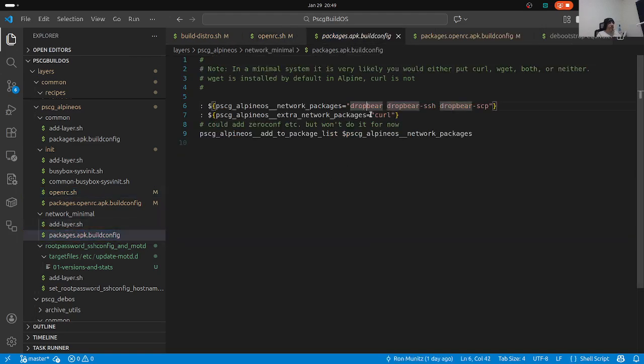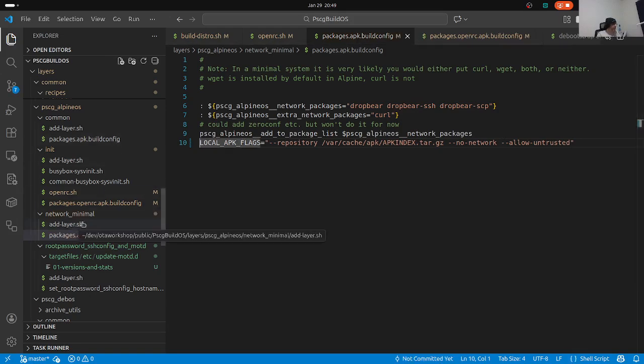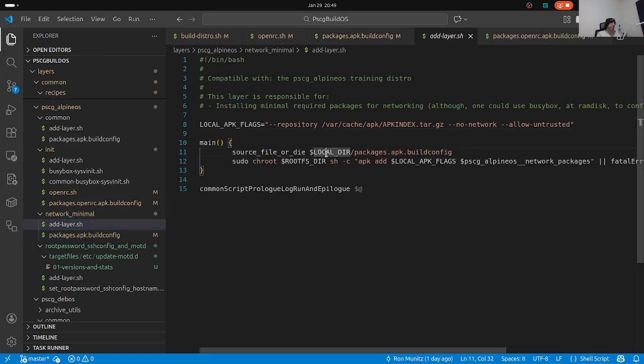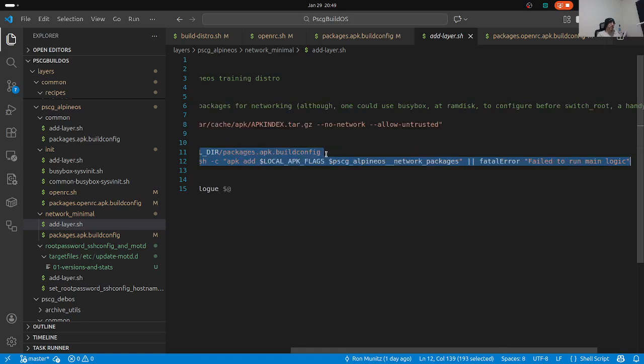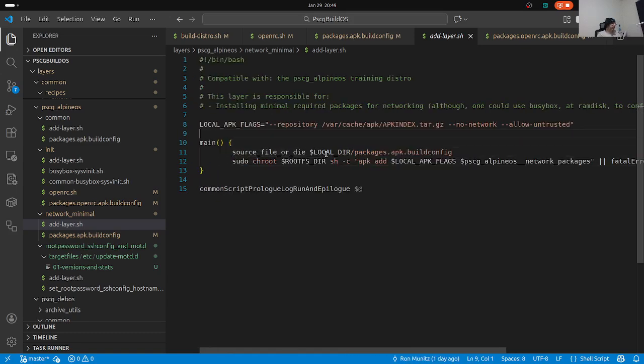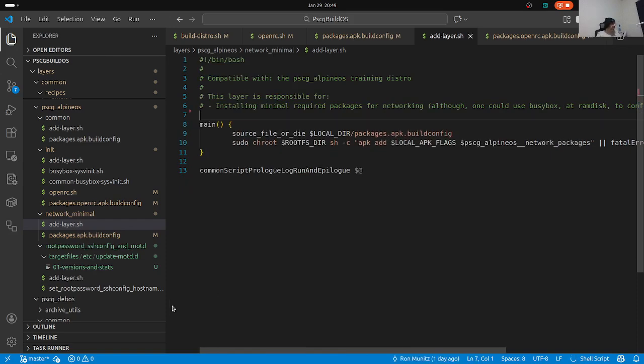Okay, another layer would be network. There we have curl and wget, which we have by default in Alpine. We have dropbear, dbclient, and dropbear SCP. For the SSH, we already saw that we have an SSH server. So this is what we add. I'll also add this one. I could add it common for everything, but I'll just add it like this. And the add layer itself doesn't do much. It just installed everything. Okay. So that's perfect. It's all good, and we're happy.